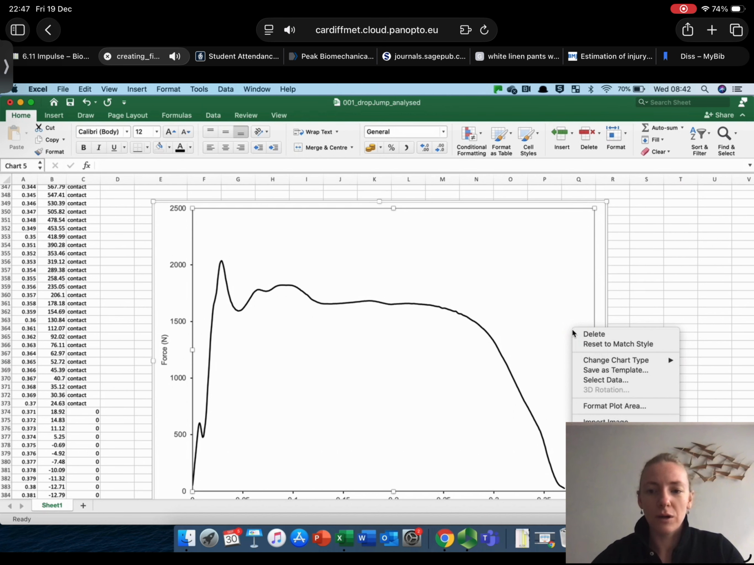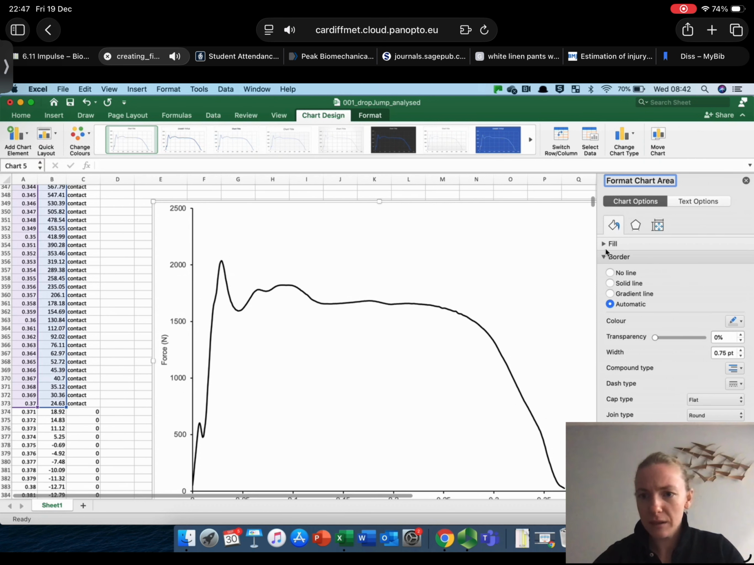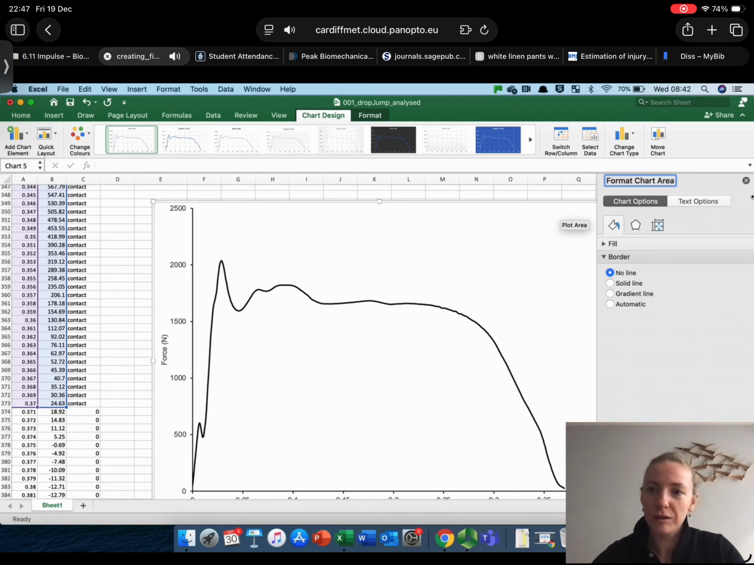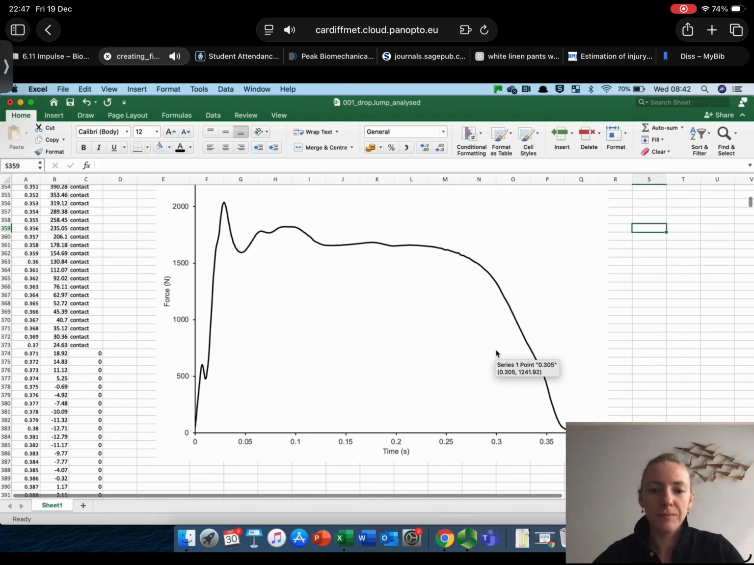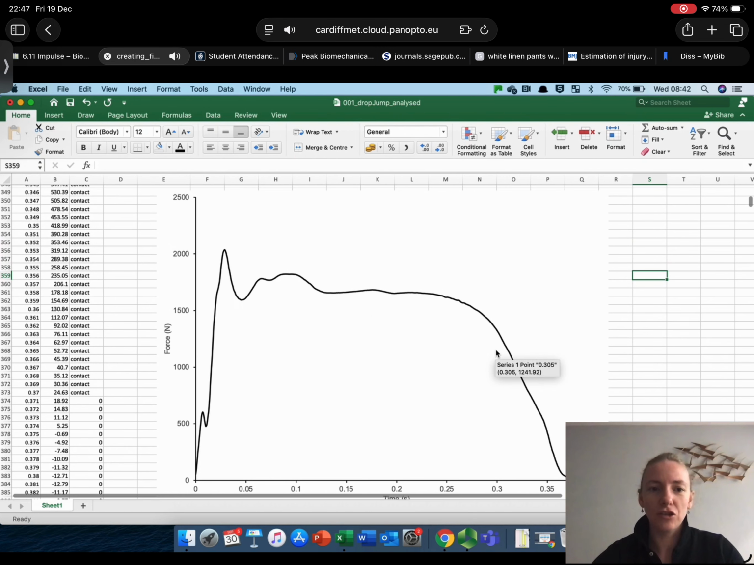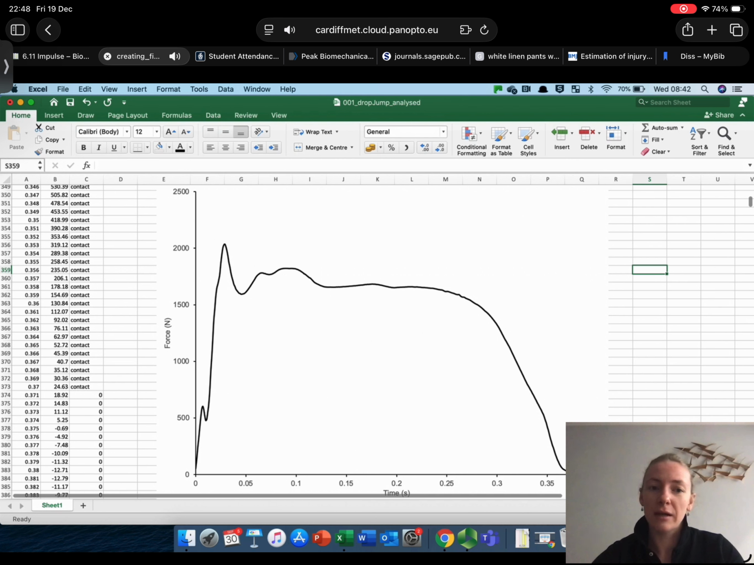One final thing as well, I would also get rid of the box around the data. So if you click on the whole figure, double click and then go no line for no border, it means when you copy and paste it into Word, it won't have a grey box around the whole figure. So there, that's the end of the tutorial. So a nice smooth force trace with the region of interest. In this example it was the first contact, with fully formatted axes and font size.